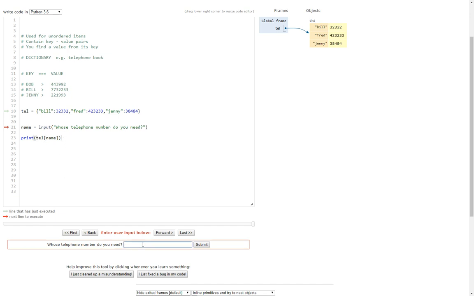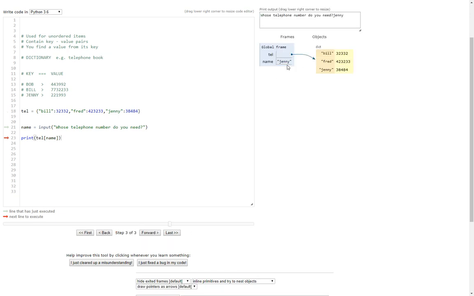So whose telephone number do you need? Let's put Jenny. There we go. Submit. And there you go. It's found Jenny. And now if we click forward, yeah, there you go. It's got Jenny's telephone number.